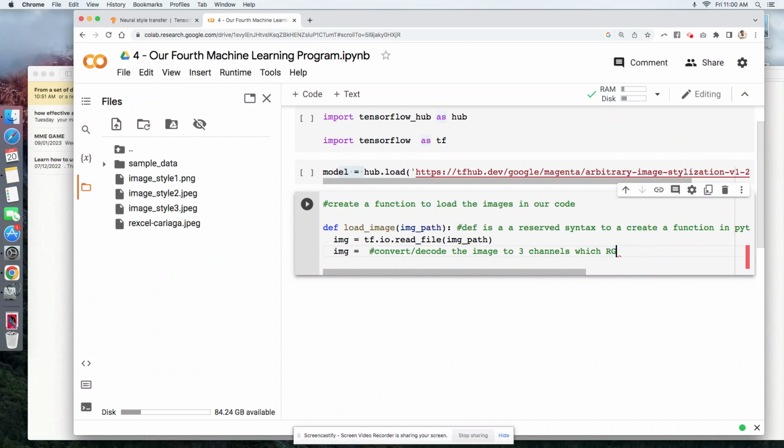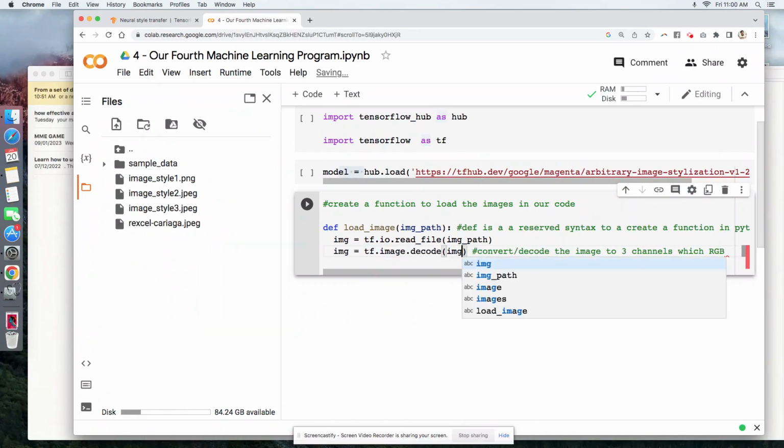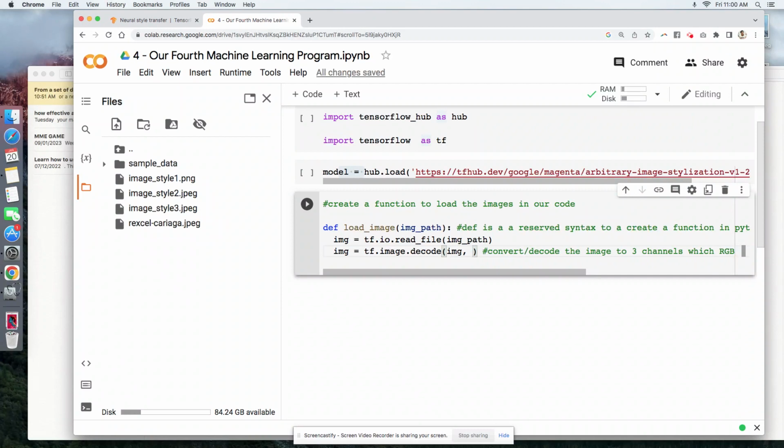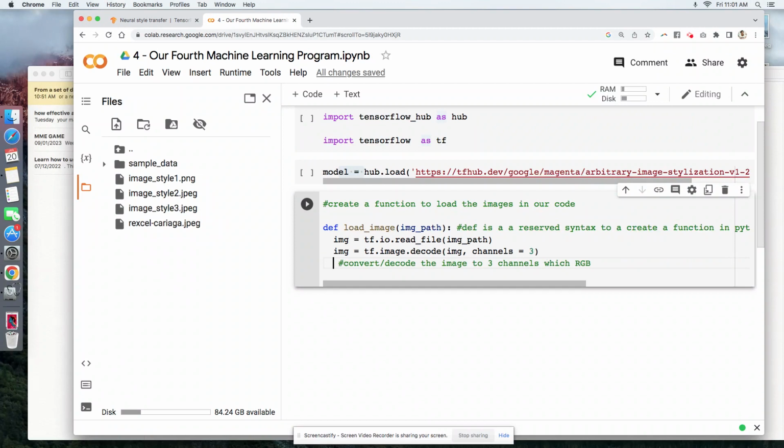Red, green, and blue. So take note, all of the images in your computer are a combination of your red, green, and blue values. Then image, which is this one, decoded into three channels, which is your RGB. Next, what we need to do here is convert the RGB values to numerical values, right? If you remember, a computer appreciates numbers.